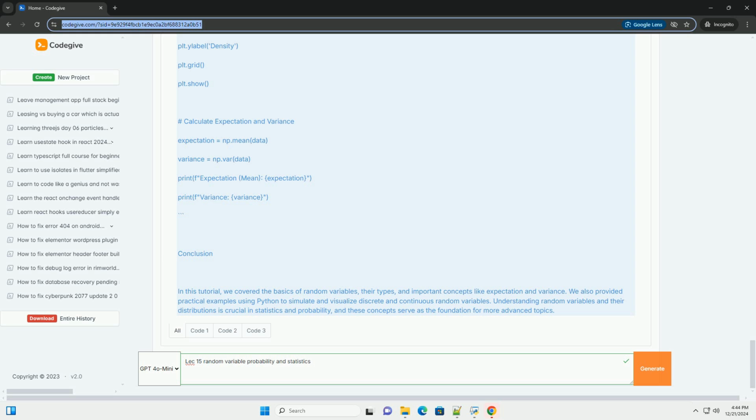Expectation equals np.mean, data. Variance equals np.var, data. Print, f expectation, mean expectation. Print, f variance, variance. Conclusion.